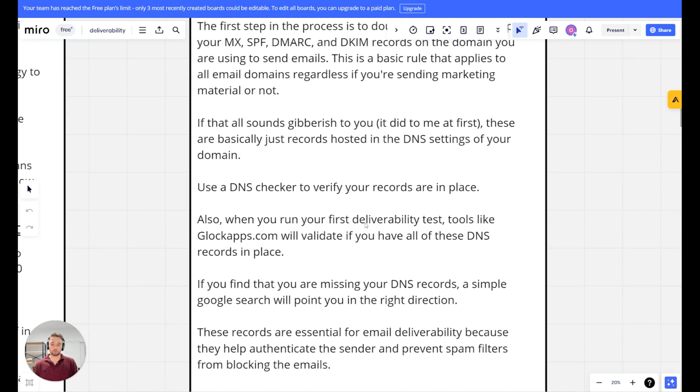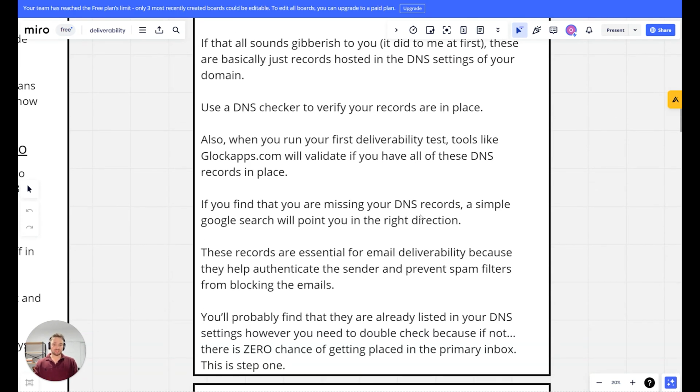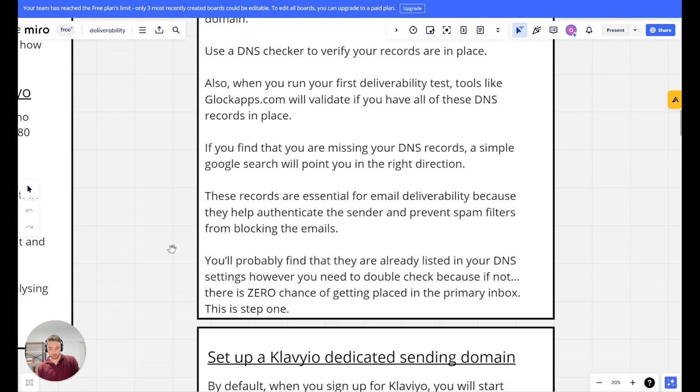And when you run your first deliverability test, tools like Glock apps will validate if you have these DNS settings in place. Now, if you find that you're missing these DNS records, a simple Google search will point you in the right direction. These records are essential for email deliverability because they help authenticate the sender and prevent spam filters from blocking the emails. You'll probably find that they are already listed in your DNS settings. However, you do need to double check this because if not, there's quite literally 0 chance of getting placed in the primary inbox. So this is step 1.